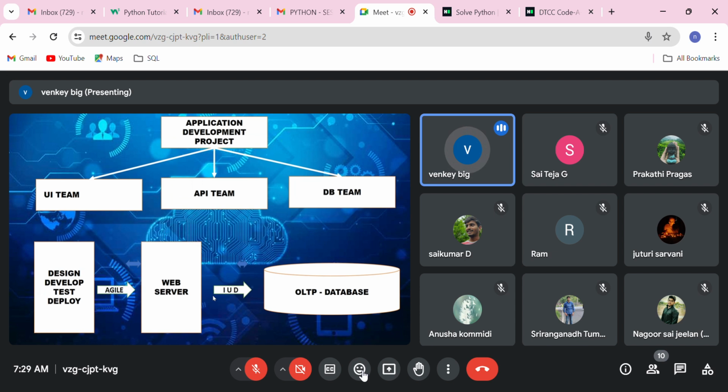There will be a UI team and an API team. API meaning it may be in .NET, Java, Python, C++, or whatever. We use programming to build that functionality. When we get this UI request, the API should behave like this. And when we get this API request, this functionality should be executed.